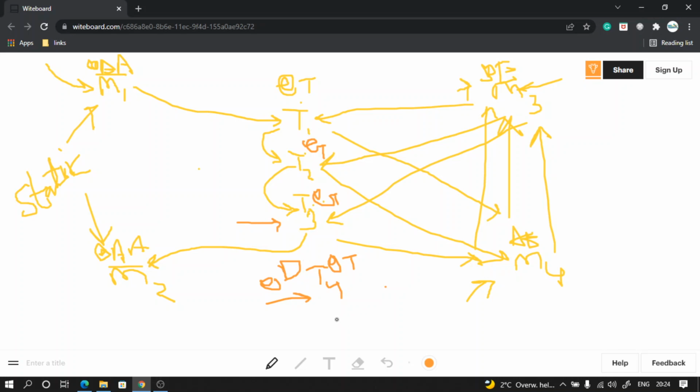Until JUnit 4, there used to be another annotation called @Ignore, but in JUnit 5 it has changed, it is @Disabled. And we don't have to worry about JUnit 4. We can go with JUnit 5 using @Disabled. But in case you are using JUnit 4, you should use @Ignore.